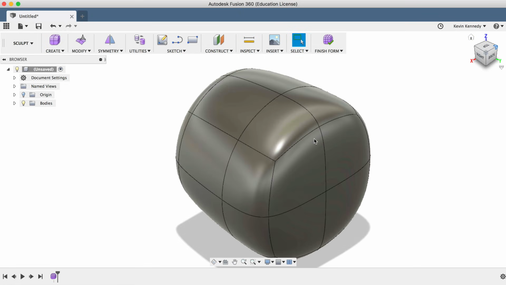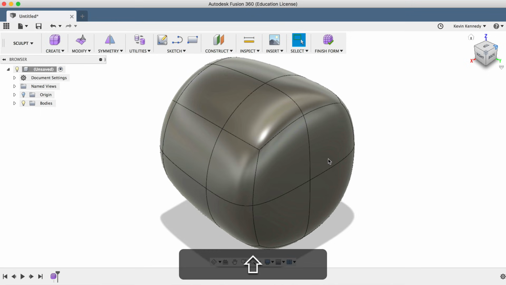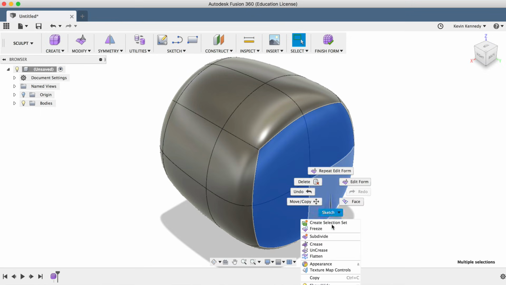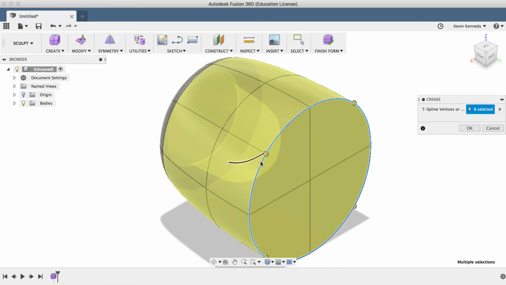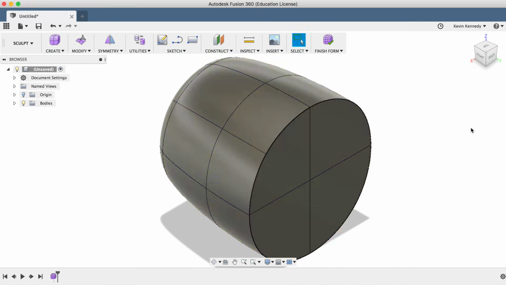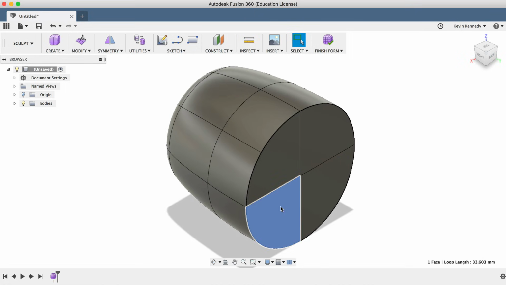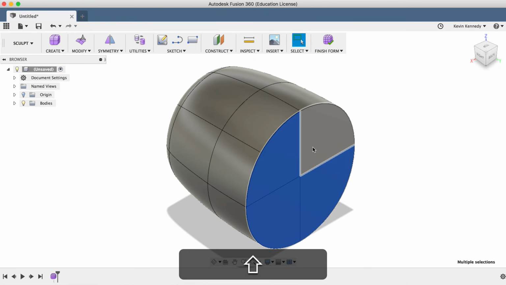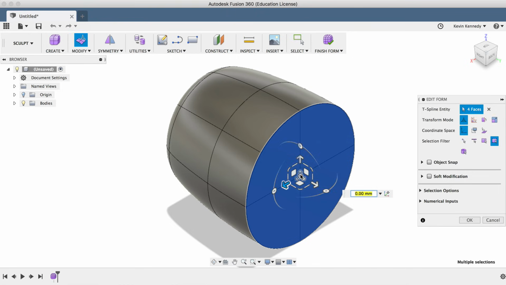create the plastic cylinder. I'm going to hold down the Shift key and select the back four faces. And this time I'm going to right click and select the crease tool, which will create a crease or sharp edges between faces. Then I'll select the four faces again while holding down Shift, and I'm going to drag the center circle to make this shape a little bit smaller.